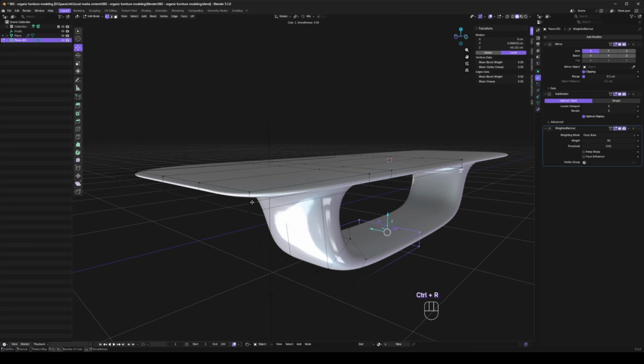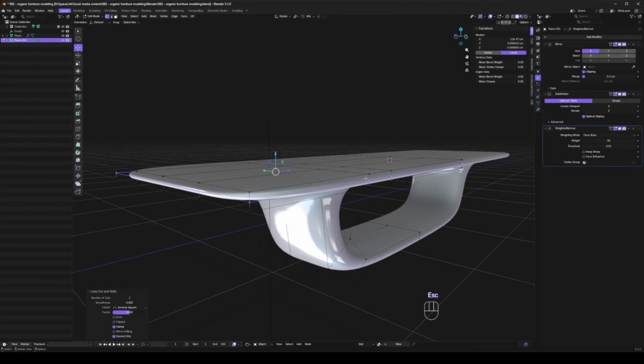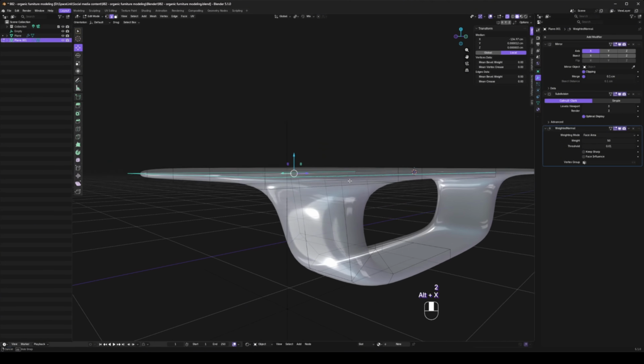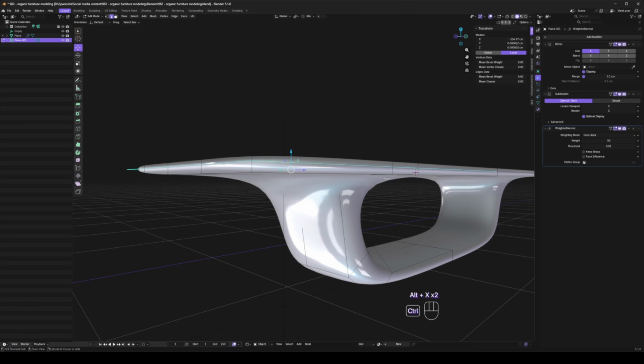Add a loop cut here to have an option to edit the corners more, for a good level of detail like scaling the lower boundaries or even adding extra geometry if you want to.